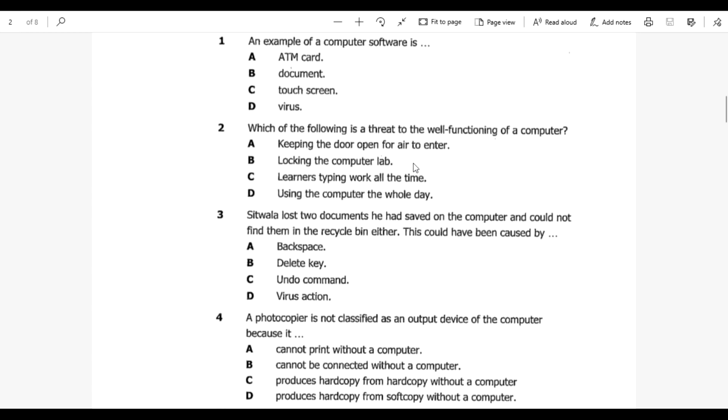Locking a computer lab is not a threat. Actually, it's a benefit. You see, theft is a physical threat to a computer system. So when you have locked the computer lab, you're actually protecting the computers from theft. Therefore, that's not a threat, it's a benefit, it's an advantage.